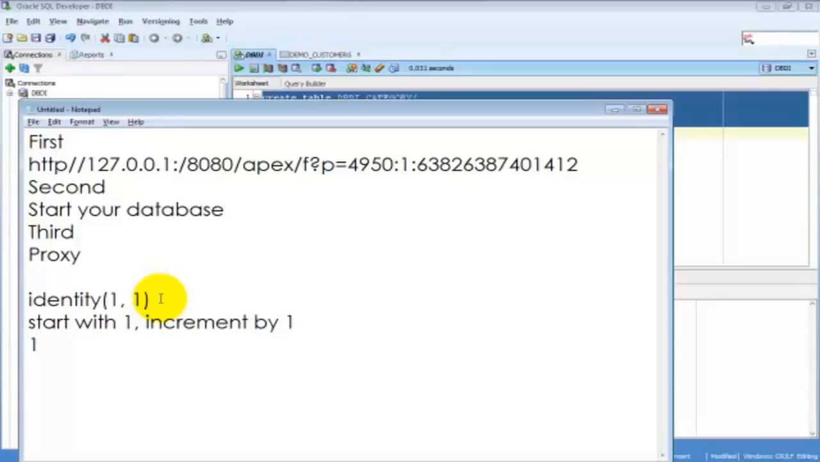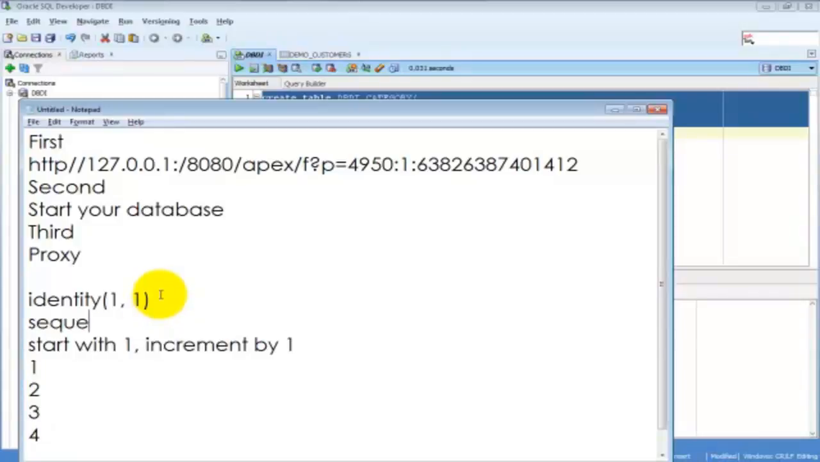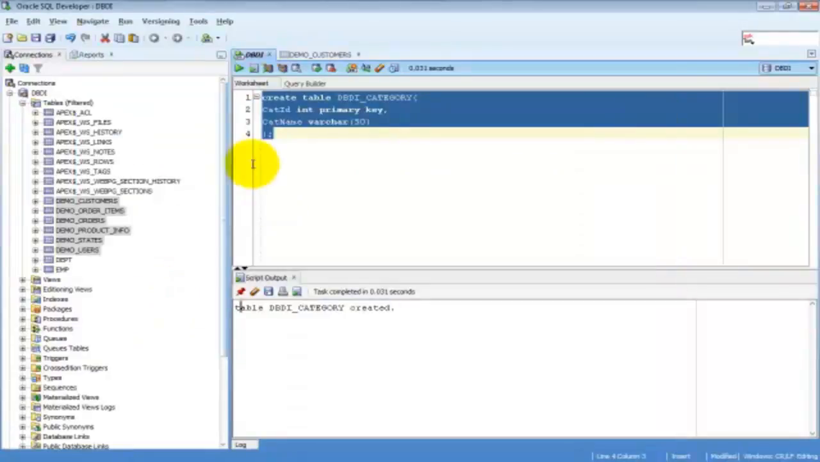So the first row is going to be 1. Each time you create a new row, it can be 2. Another row will be 3. Another will be 4. So in Oracle, such an identity thing is called a sequence. It will start with 1 and increment by 1. So we need to create that sequence inside SQL here.